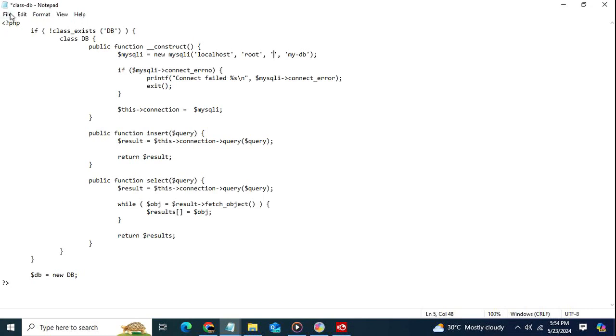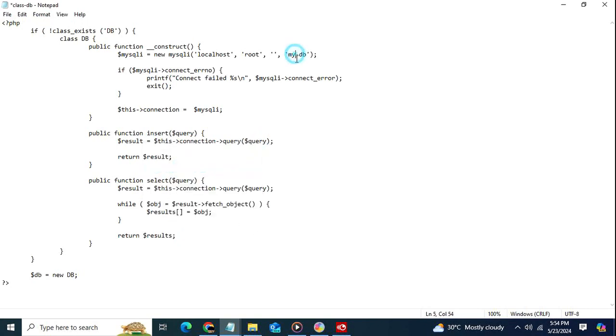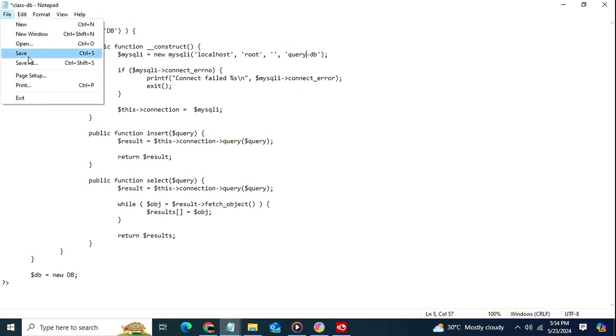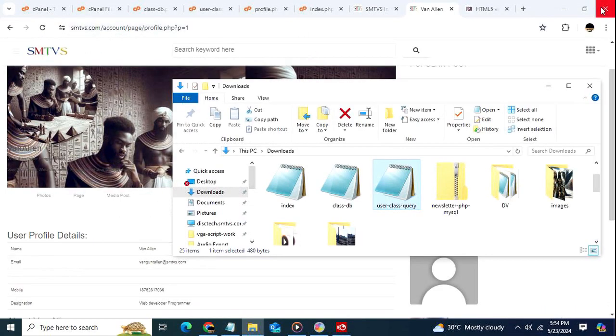I'm going to leave that in there. We're going to make this the name of our query database. Anyway, so that's a query, and how to retrieve this stuff now.